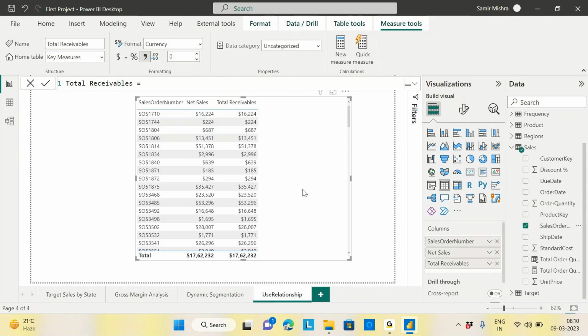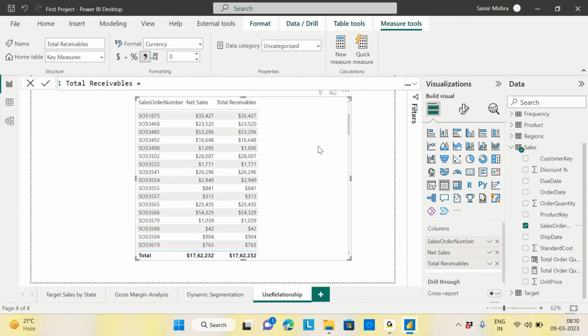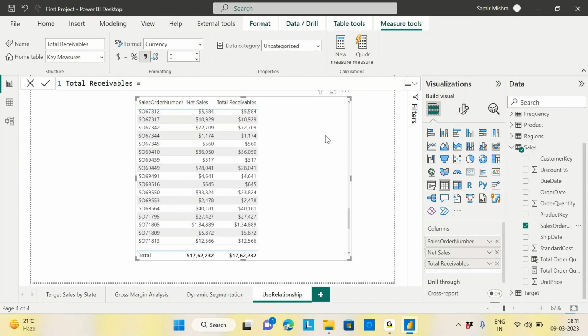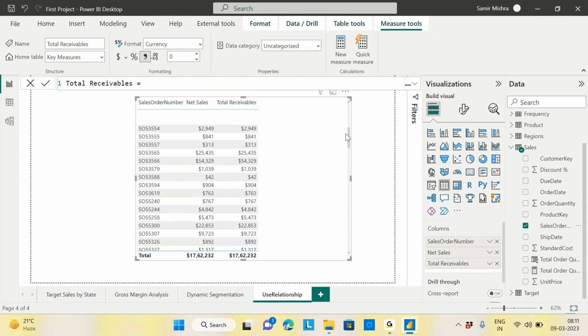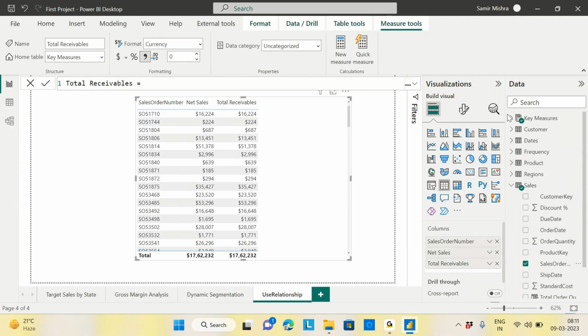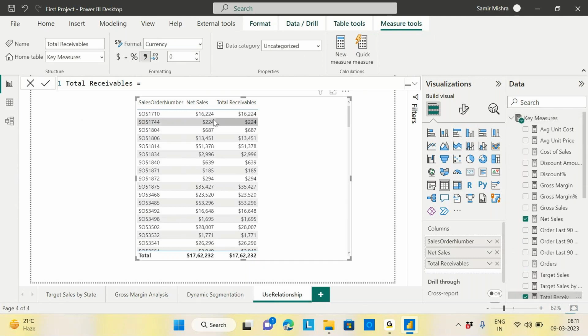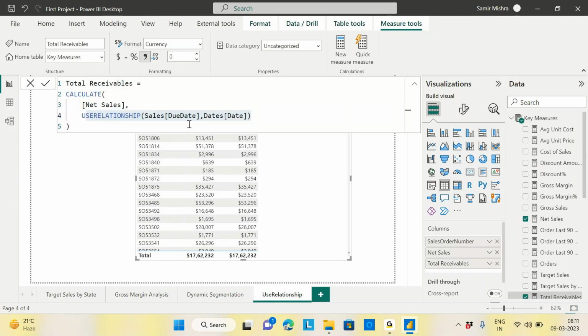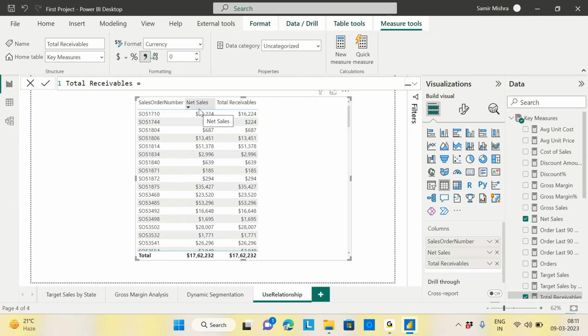Now, if you see, the sales order number and the total receivable here is the same. Why is it the same? Because we have changed the relationship of this. We changed the total receivables through my due date, not through the order date. So the net sales is calculated through the order date, but the total receivable is through the due date.